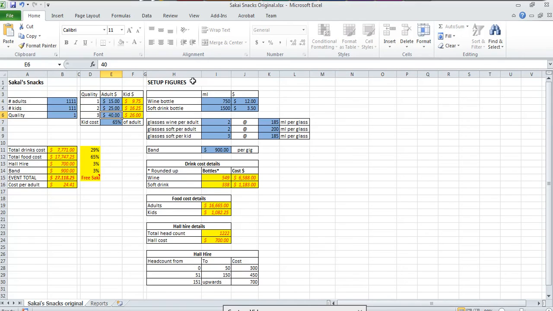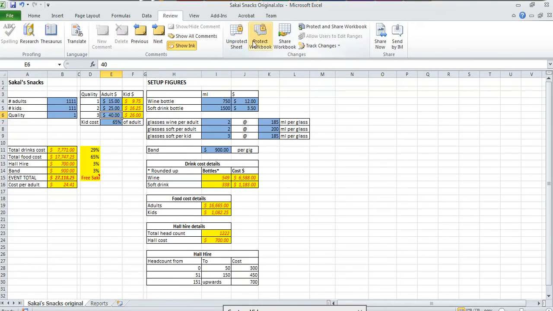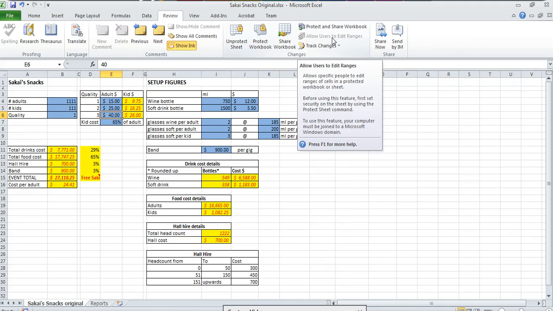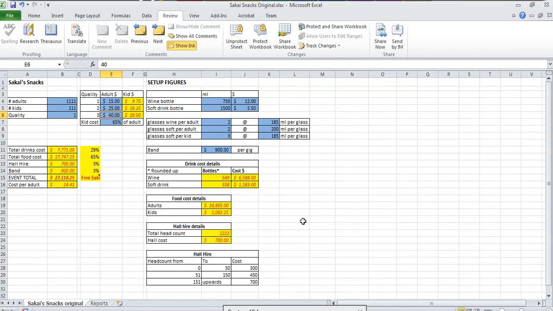So I think that's the major benefit that you can get from using cell protection. So not just the protecting of a sheet, but the allowing users to edit ranges option. And that's the way that you do cell protection within Microsoft Excel.